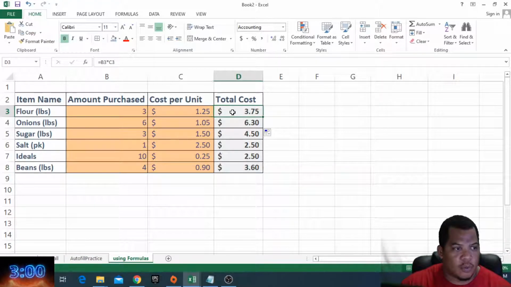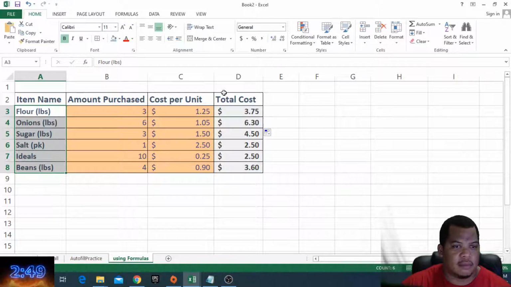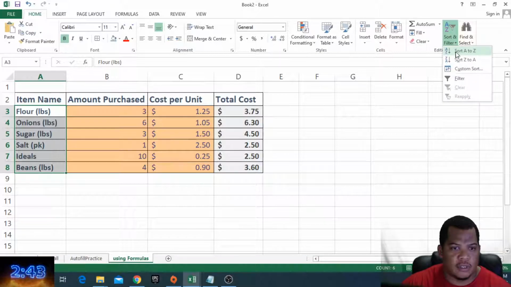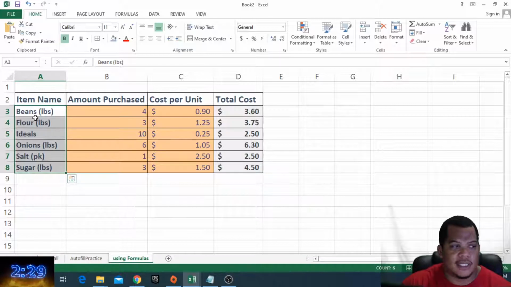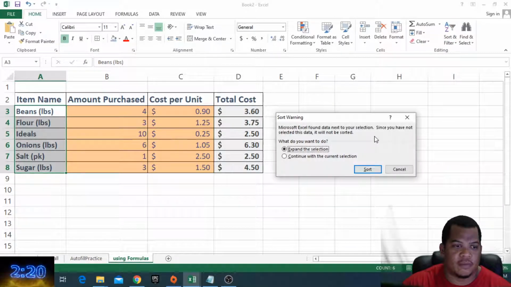So what we want to do now is look at sorting our data. We can sort our item names by highlighting our item names, going to the editing group under the home tab, and choosing sort A to Z in ascending order. Now what that will do, it will bring up this box and have Excel say expand the selection, so it changes all the data along with it. I will notice this is in alphabetical order, right? Next thing, let's sort the same set of data in descending order.